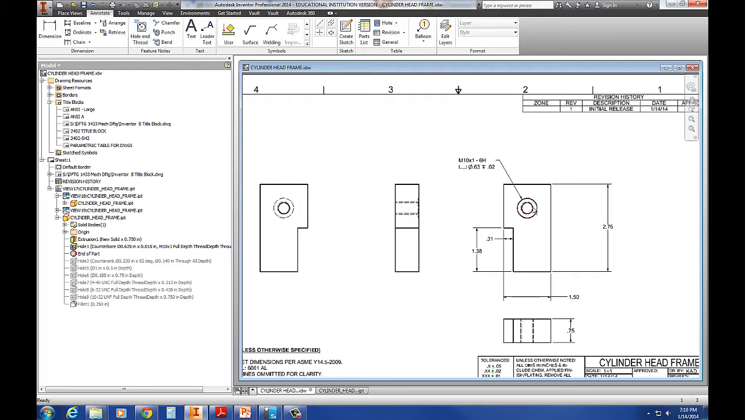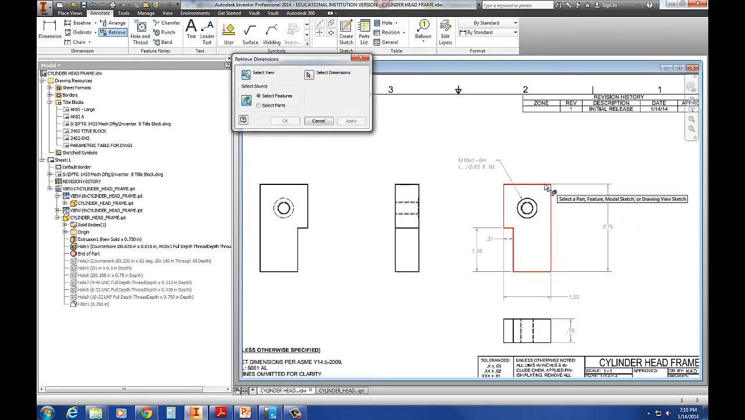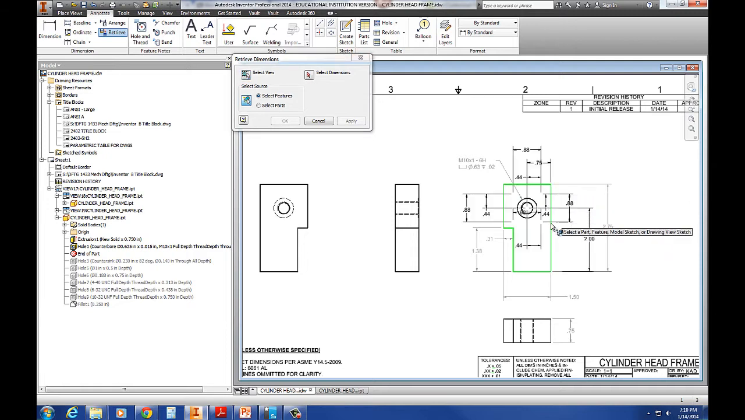But I still need to retrieve the location of that hole. So I'm going to select on this view, right click, retrieve dimensions. For this feature it was 1 sketch. So there's the X location of that hole and the Y location of that hole.